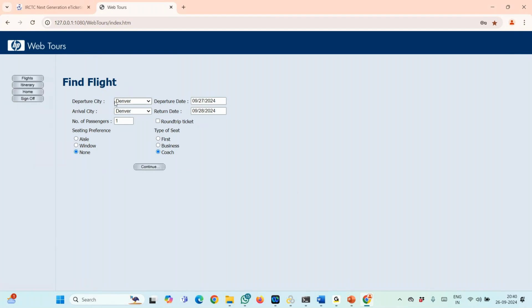By default, it is taking the very first line from the drop down. See, Denver is the first city in the drop down. So for the same reason, it is showing the same in both the drop downs. So I'll pick some random here, Los Angeles to Sydney, and seating preference is window and type of seat is business class.